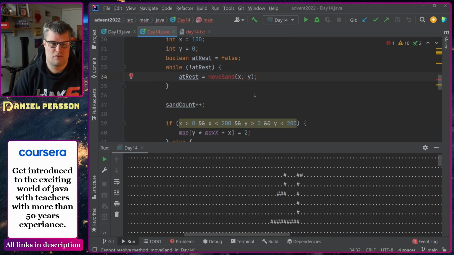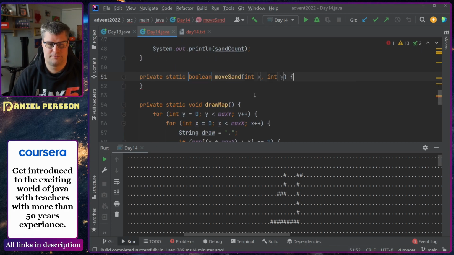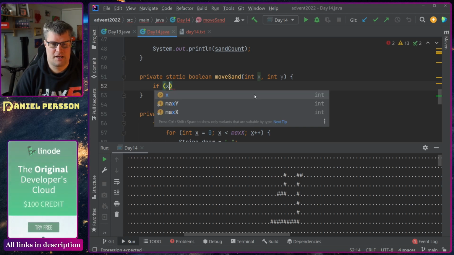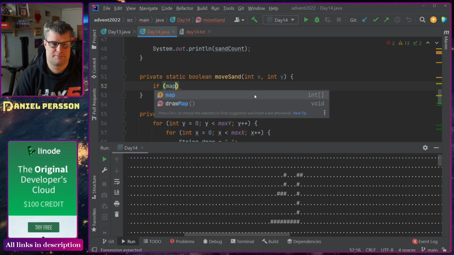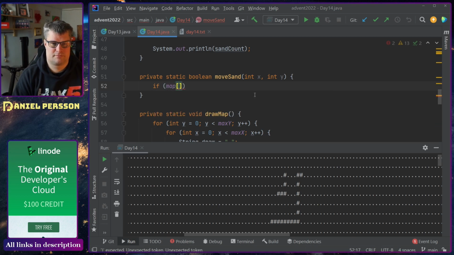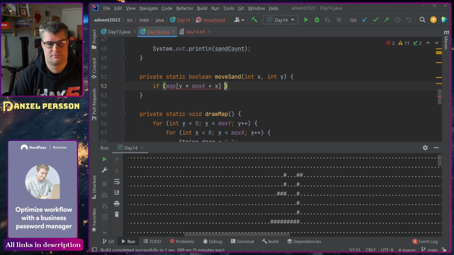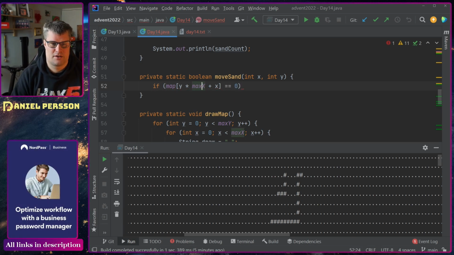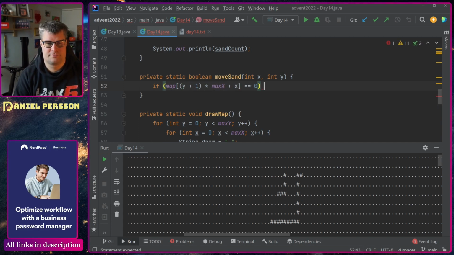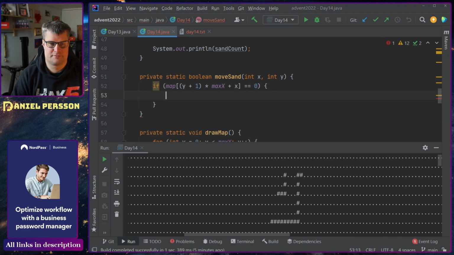So now we need to move sand. If the map at y times max x plus x, so that is where we are currently, is equal to 0, so what we want to do now, we want to go 1 down. So if that is true, then we will say that y is increased.